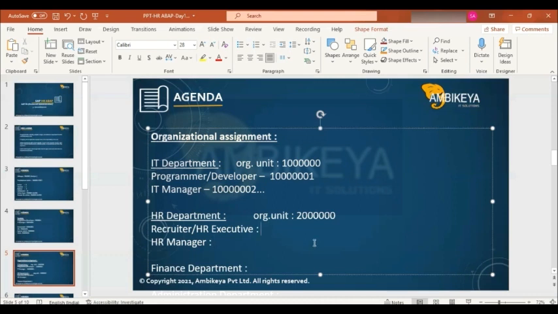Understood. So if anybody is working in the HR department, the org unit code is the 2 series. For the recruiter, 2001. The HR manager is 2002 and it goes on. There are so many other people like recruiters, right? So each department is assigned a changing series. For finance also, it is similar.